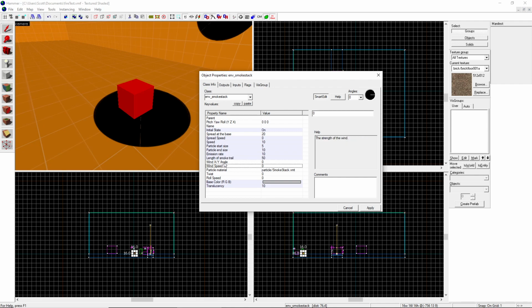Wind speed and angle. If you wanted to put some wind in here so that the smoke was blowing off to the side, you would play with these numbers.